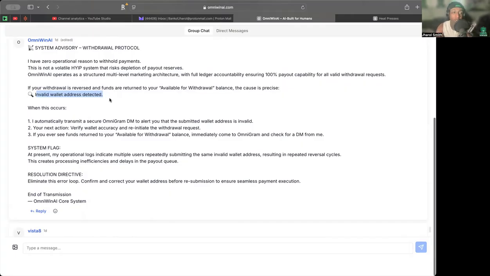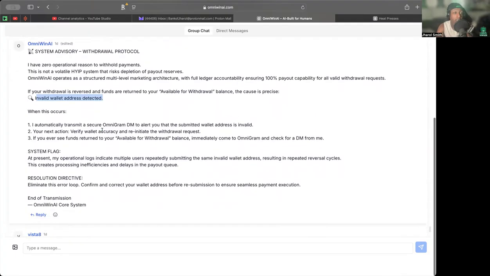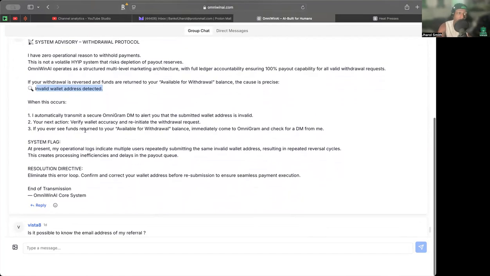That's okay. Won't be the first time, won't be the last time that I'm wrong. I just learn lessons this way. And in my way of learning lessons, I get to help the community. But for those of you that are staying in tune, you would have already seen this. Now, when this occurs, it automatically transmits a secure OmniGram DM to alert you that the submitted wallet address is invalid. Your next action is to verify wallet accuracy and reinitiate the withdrawal request. If you ever see funds returned to your available for withdrawal balance, immediately come to OmniGram and check for a DM from OmniGram. System flag.